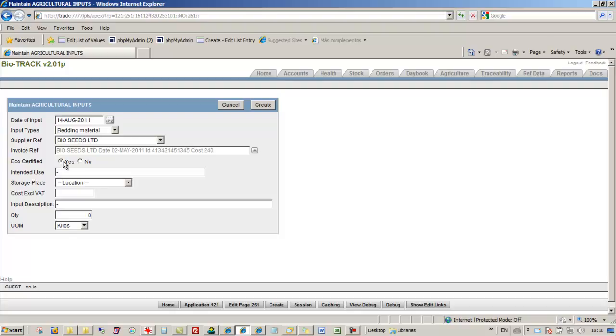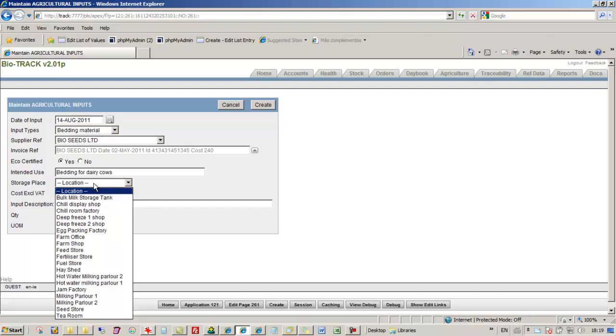Is it eco certified? Some inputs into a farm, even an organic farm, are eco certified, some are not. Things like diesel, for example, is not an eco certified product, but it's an input into an organic farm. In this case it's bedding material, and it is eco-certified. Its intended use, you can say bedding for dairy cows. It's going to be stored in, but if it's an eco-certified input, then you're going to have to specify the location.